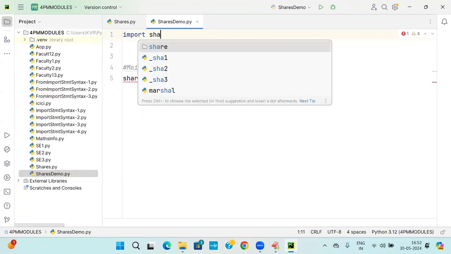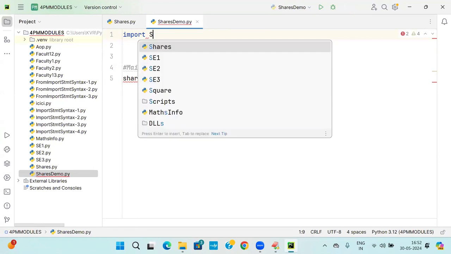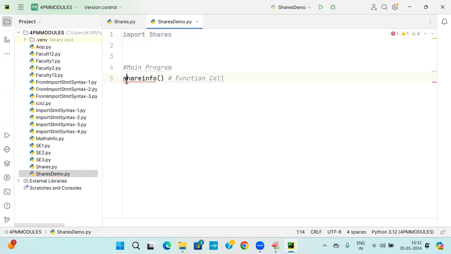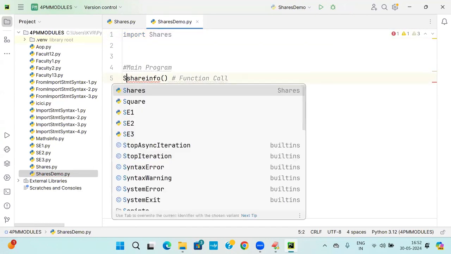So I will write import. What is this now? Import shares. I will write it here. What is this now? Shares.